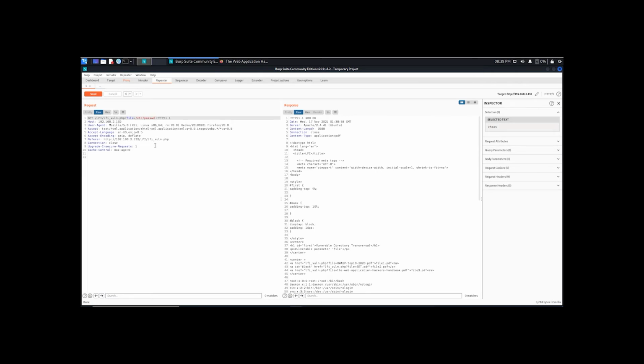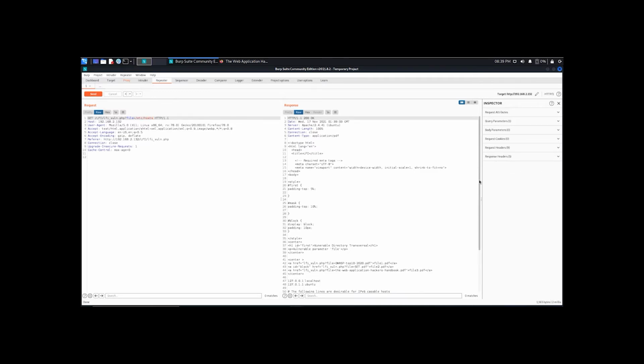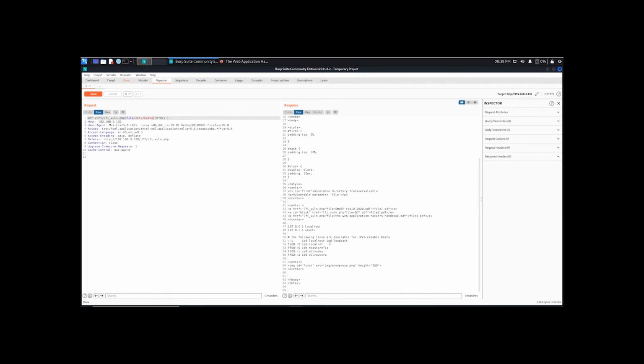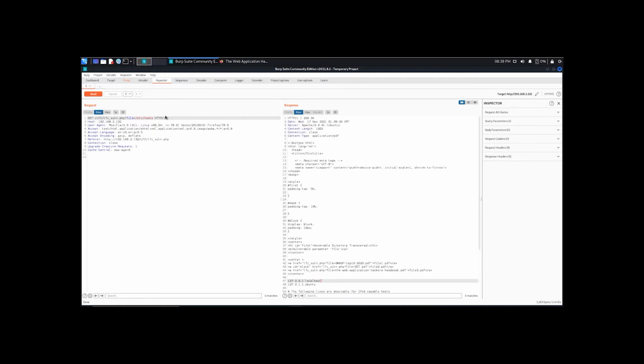So let's try and access some other files now. Let's try and access the hosts file. As you can see, it's returned some data, just some local domains that route to the local IP address. Not too useful here. Let's try and access the Apache log. To do this, we can do /var/log/apache2/access.log.